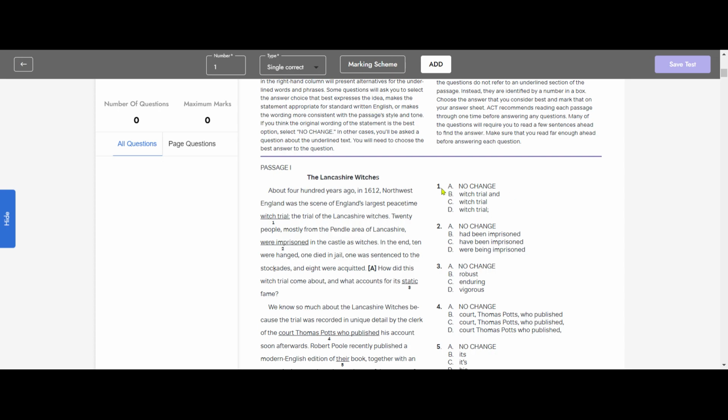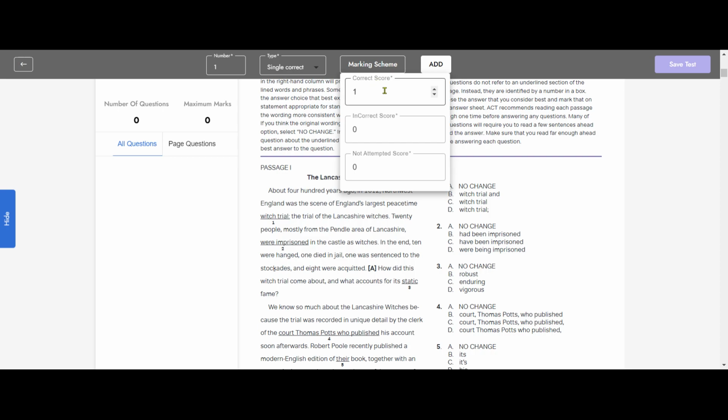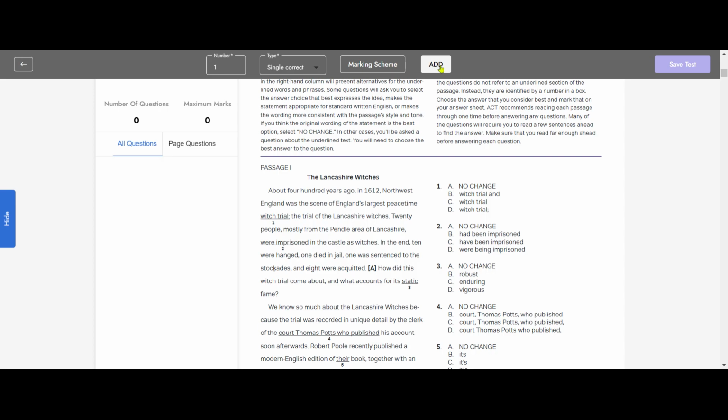So this is question number one, and this is a single correct question. In PDFMock, you can also have multiple correct or fill in the blanks. These three take care of many other question formats, like true/false or assertion reasoning. Suppose the marking scheme is 2 for correct, -1 for incorrect and 0 for not attempted. It's just an example. You can have fraction values also here, and you click on the add button.